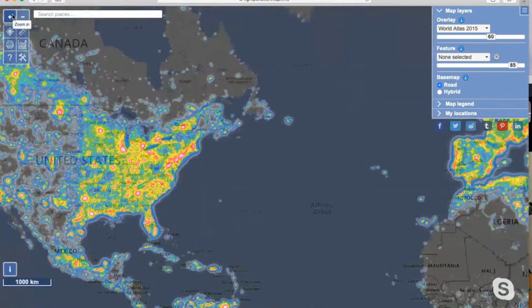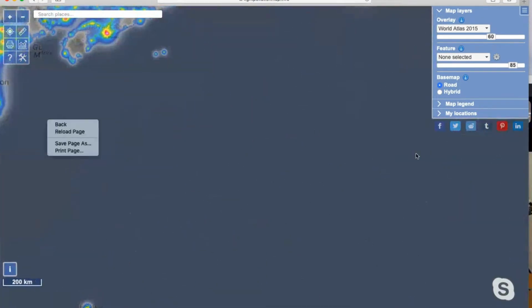I guess I'm going maybe the wrong way. Yeah, you're zooming out in the middle of the ocean. Yes, it is. Right. Yeah.